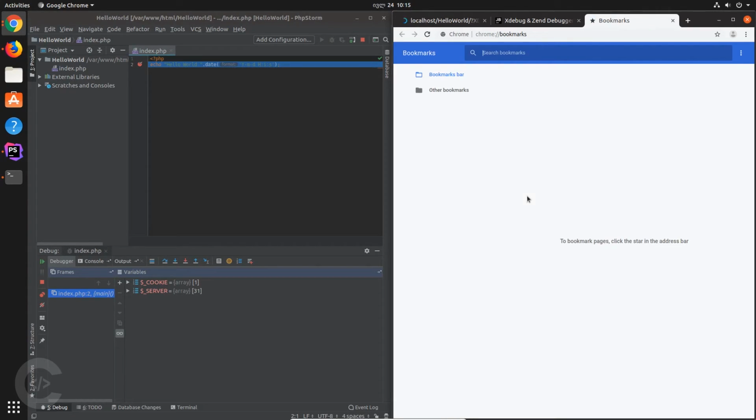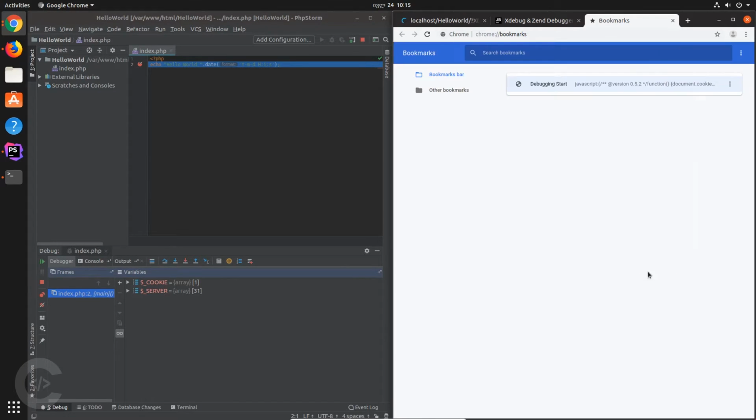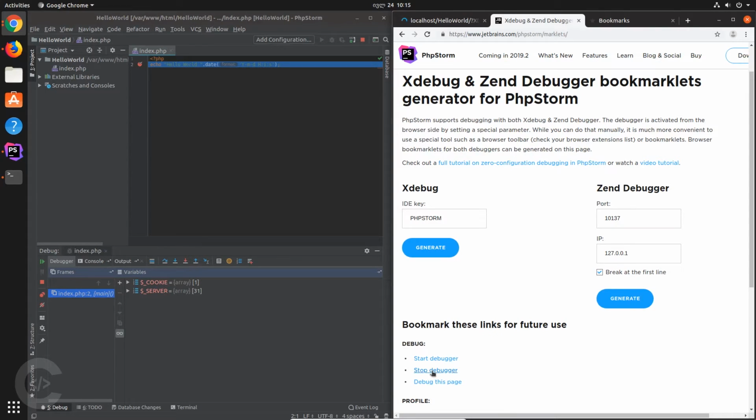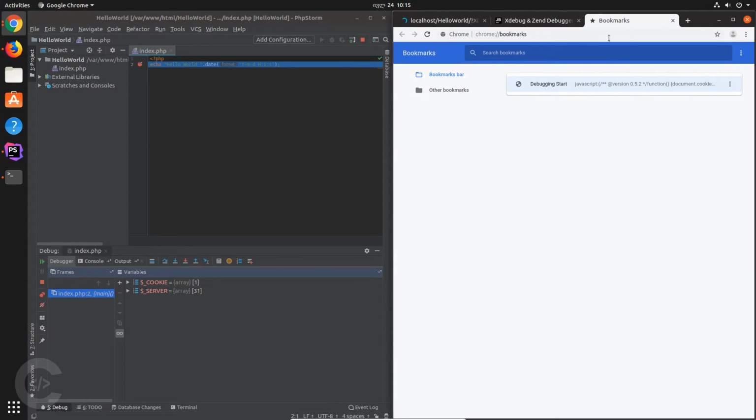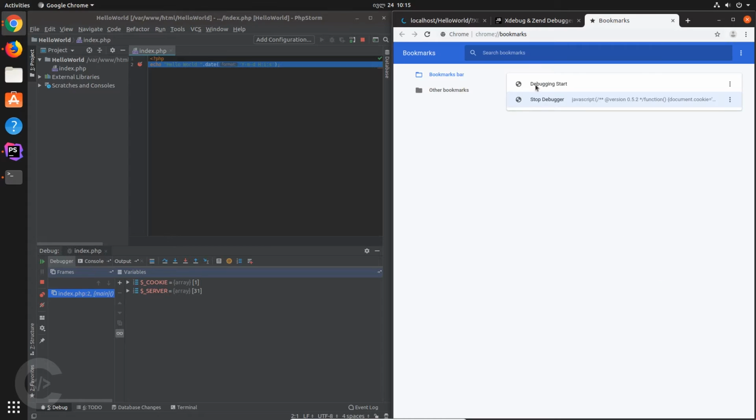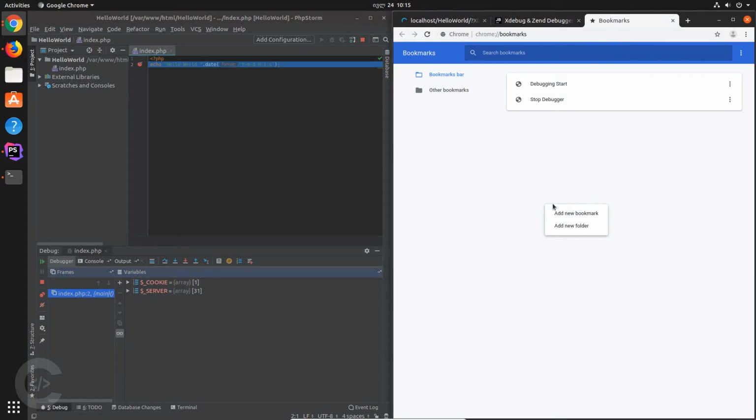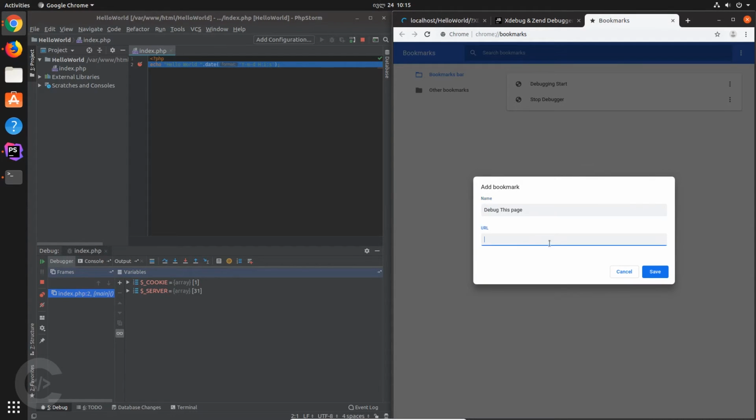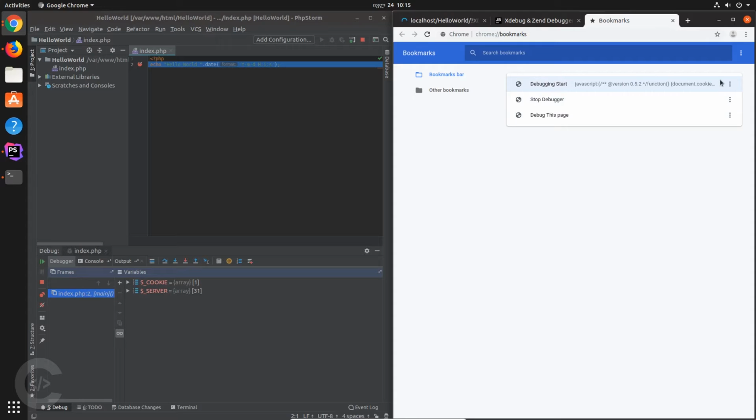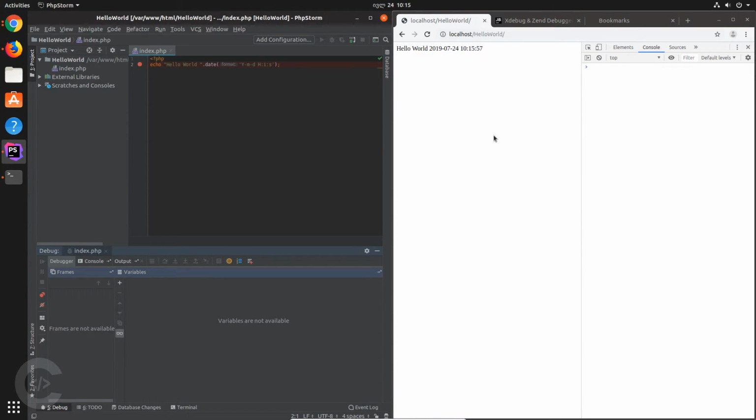Okay, I'm going to go to the bookmarks and add a new bookmark. Copy stop debugger. I'm going to call it stop debugger. And debug this page. And let me rename this into start debugger also. Okay, now let me continue this.